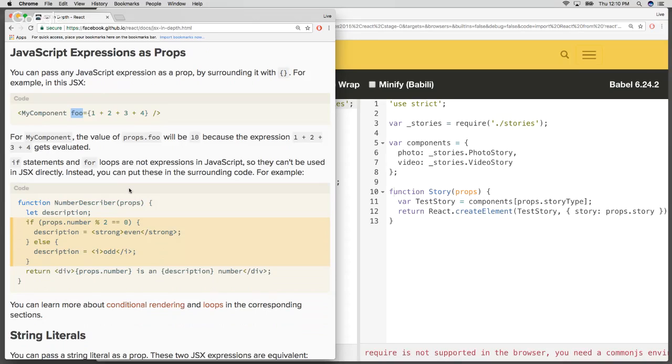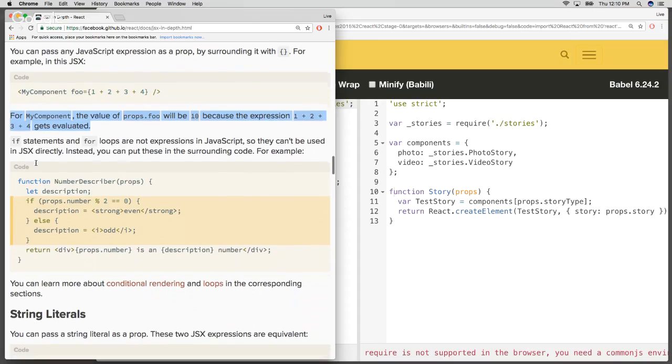If statements and for loops are not expressions in JavaScript. So basically this is a React component and it has one property called foo. If I want to assign this foo an expression, I put the expression inside these curly braces and assign it, and that gets evaluated is what they're saying here. And let's look at what they're saying in the next statement.